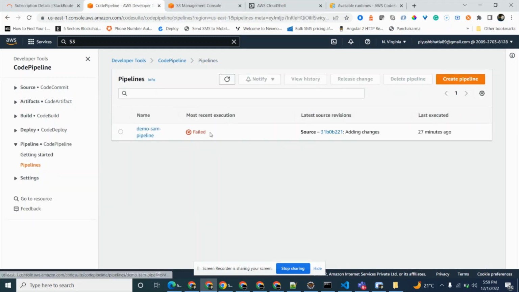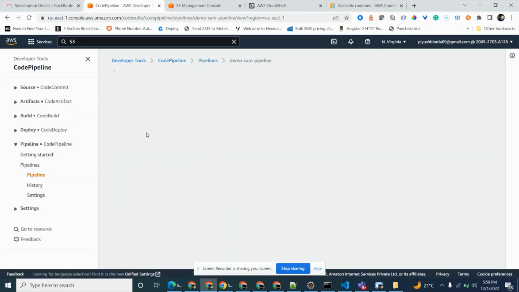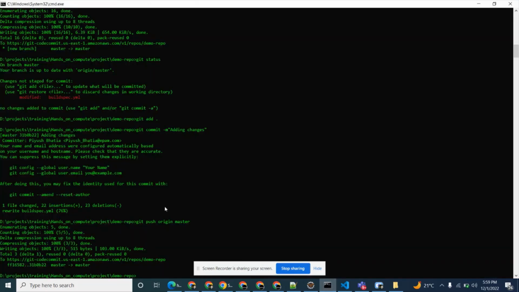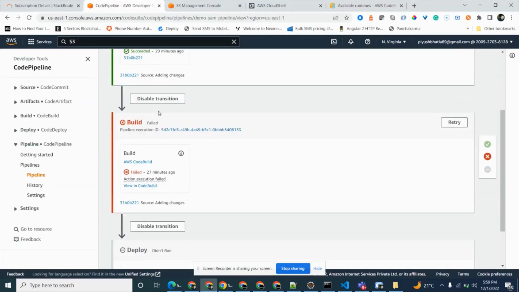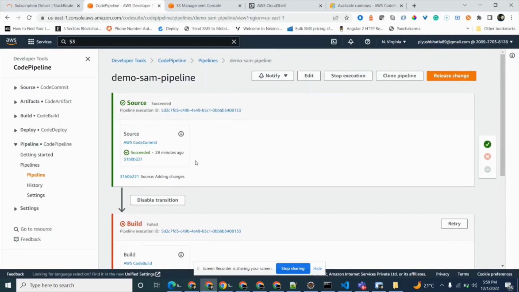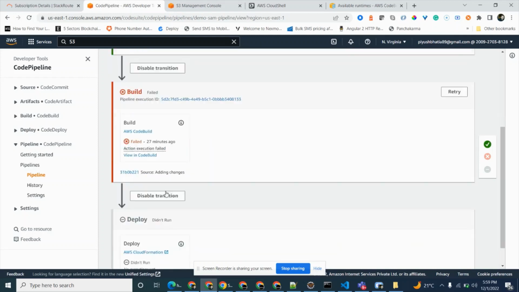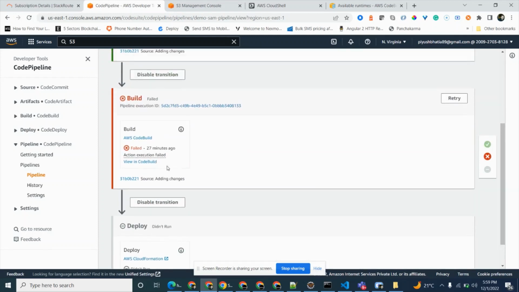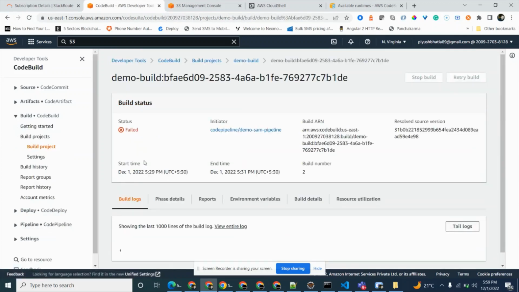So this is the pipeline. This is currently in a failed state. I'll show you why. So this is the code. The first time when we pushed the code in the last video, it triggered this build, because the pipeline was created before pushing that commit. So that's why this CodeCommit built the code and then it went to the build stage. Now the deployment didn't run because our CodeBuild itself failed. So we will go to CodeBuild now.